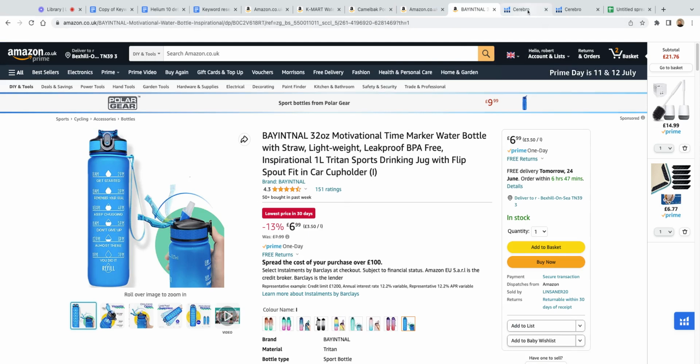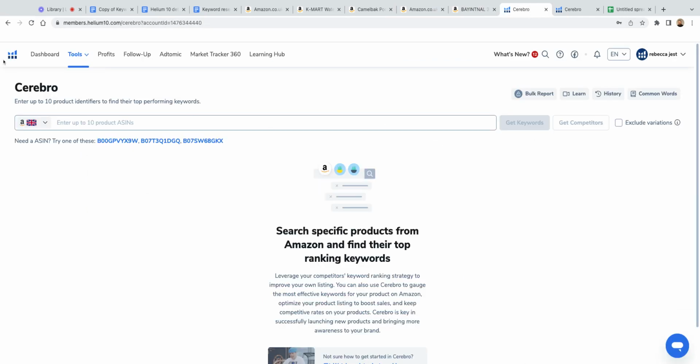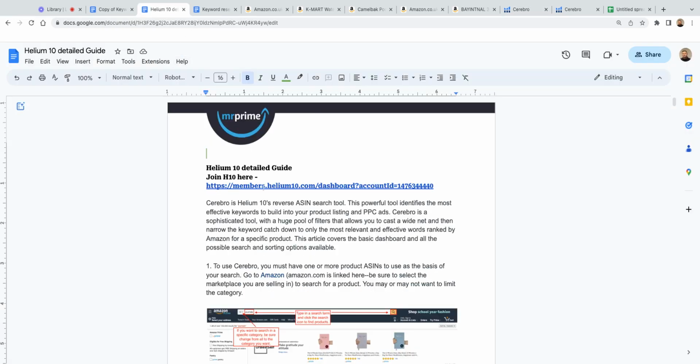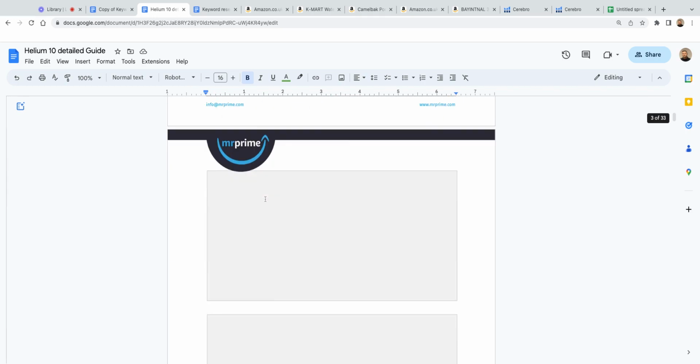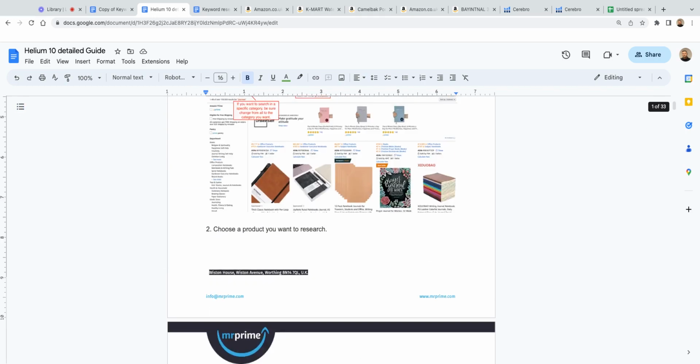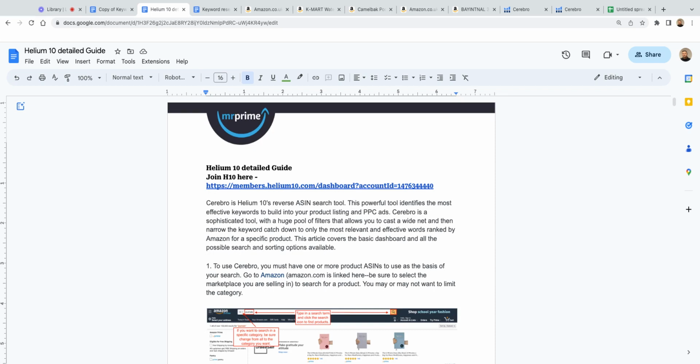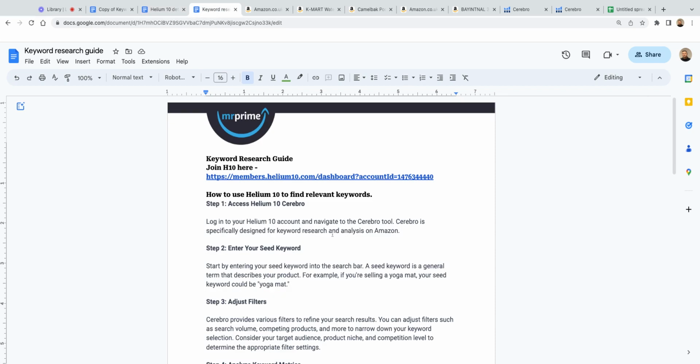And then we're going to go ahead and use a tool called Cerebro from Helium 10. Now, I've actually included a detailed guide from Helium 10 to go alongside this video. So this is going to walk you through step by step everything you need to do to actually conduct this research. There's going to be a written guide to go alongside this video, and then I'm going to create our own guide just touching on some of the key points that I highlight in this video.